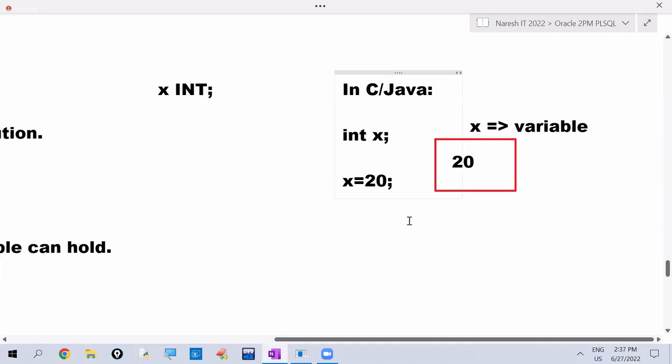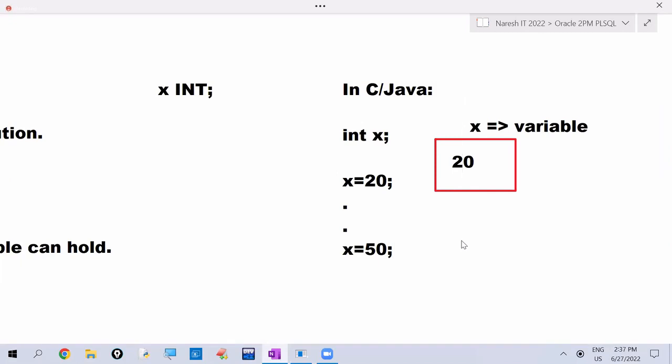So a variable can hold only one value at a time. For example, after some lines, if I write x equals to 50, now what happens here? This 20 will be replaced with the 50. This 20 value will be gone. The new value 50 will be stored. So can we change the variable value? Yes. It can hold only one value at a time. So the previous value 20 is gone, and the new value 50 came.